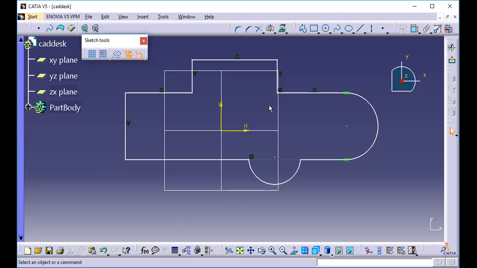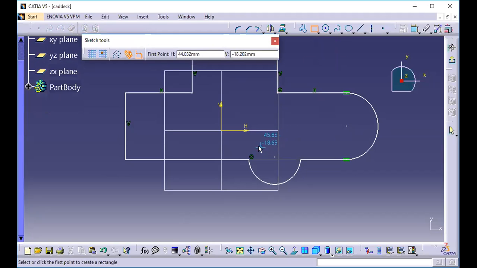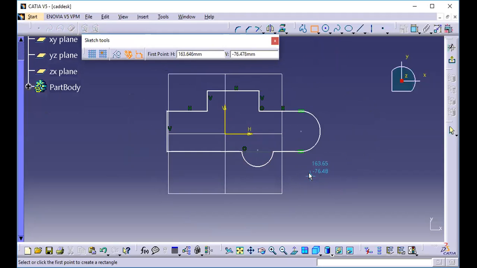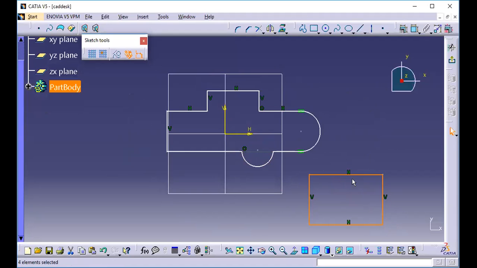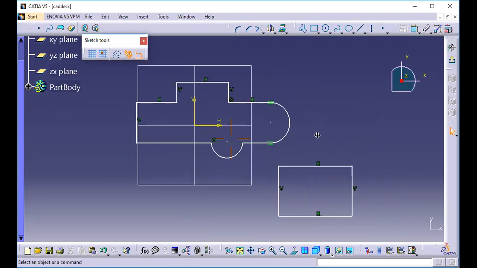So next come to your rectangle. If you come to rectangle, you will be able to create a rectangle over here. Just select any point and select the next one. Here for the rectangle, 2 horizontal constraints and 2 vertical constraints will be applied. Once you do the profile or rectangle, whatever the sketch is, later you can do the dimensions.